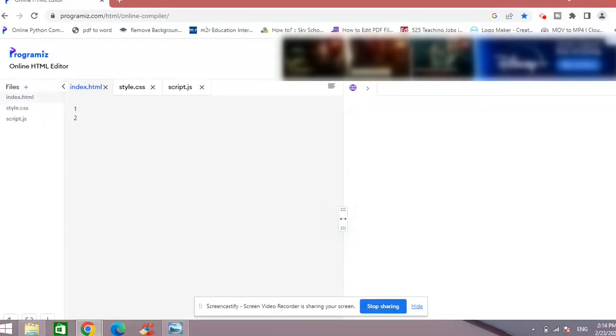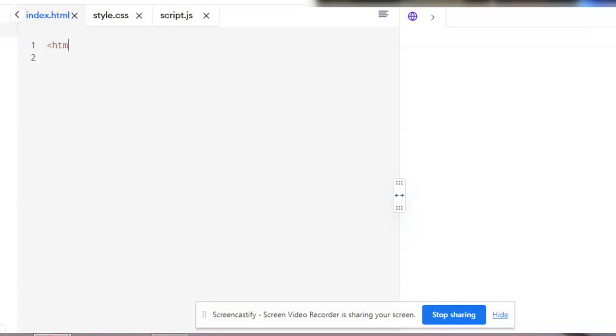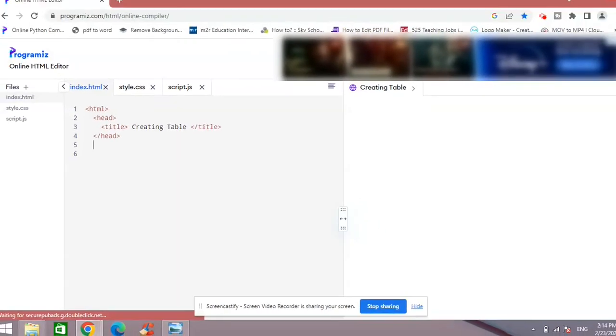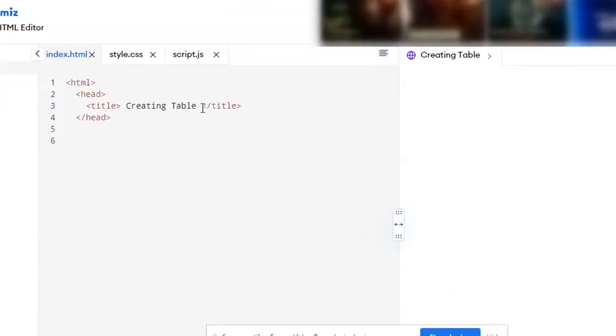At line number 1, I start with the first tag of HTML, and then I will put the head tag. Head tag is basically used to put the title at the top of the web page on the title bar. So I type here creating table, and then I close my title and then the head tag. Closing tags always begin with a slash, as you know. So now I have the title creating table. Here you can see creating table is the title.